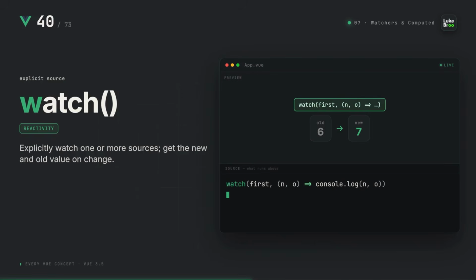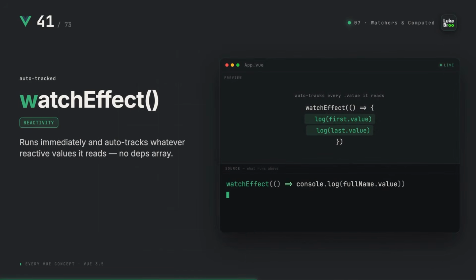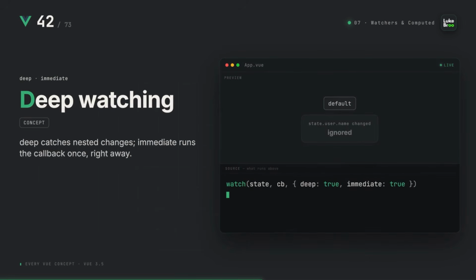The watcher that tracks itself. watchEffect runs immediately and automatically figures out its own dependencies just from what it reads inside. No array to maintain by hand. Read three refs in the callback and all three are tracked. Change one, it reruns. Why isn't my watcher firing on nested changes?